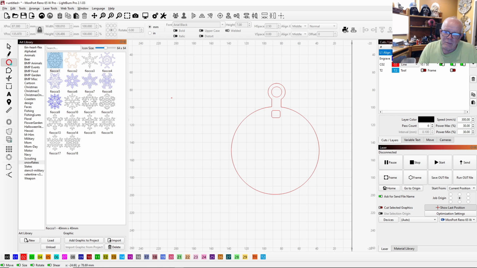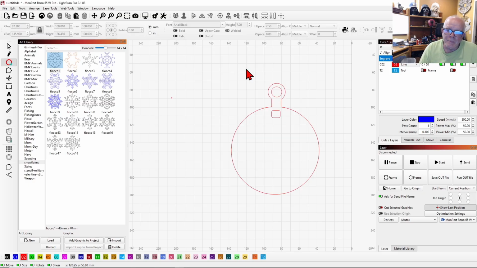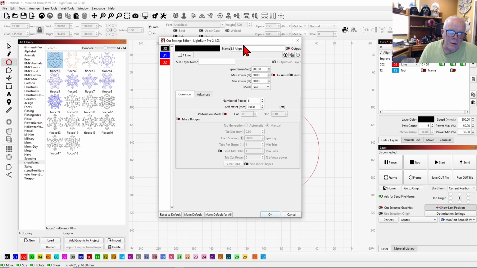And this is probably all good for what we're, no, this should be like 300 for an engrave. I forget what it is on my laser. I have to go look at my test, my speed versus power test. Change that to 50. Go and change my name here.